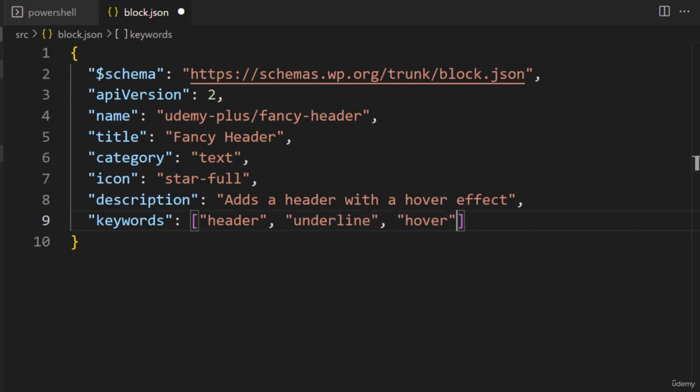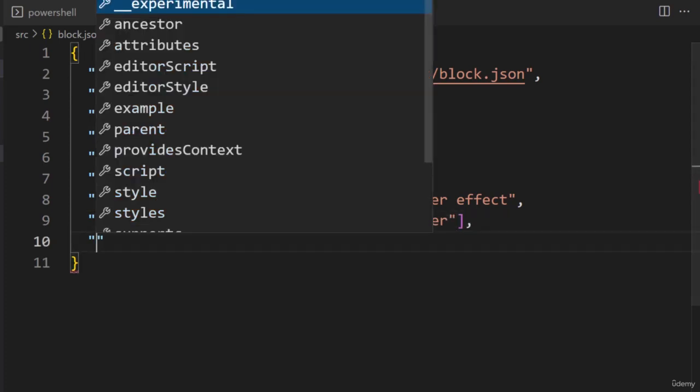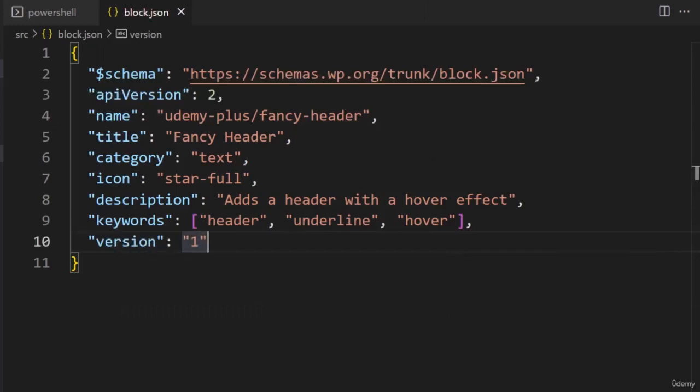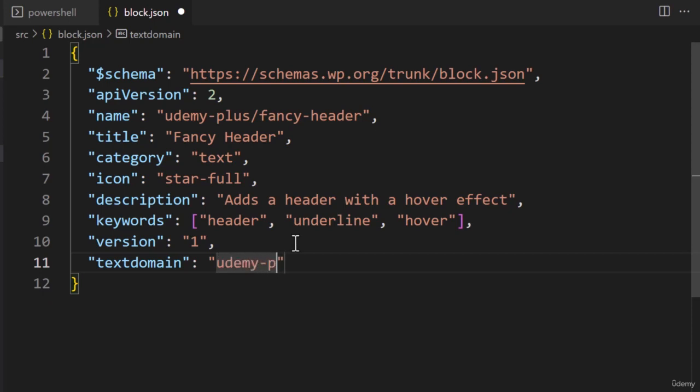Next, let's add a property called version with a value of 1. You may need to update your blocks after they've been released. You can specify the version by adding this property. Since this is a new block, we will set the version to 1. There's one more property left called textdomain. The value for this property should be the text domain of our plugin. Let's set the text domain to udemy-plus.